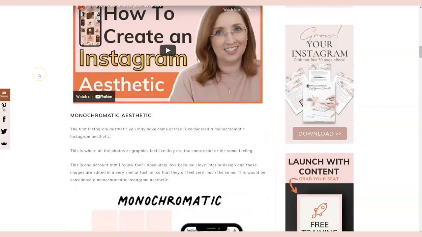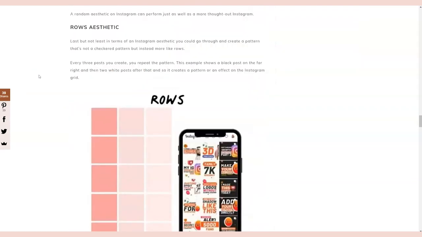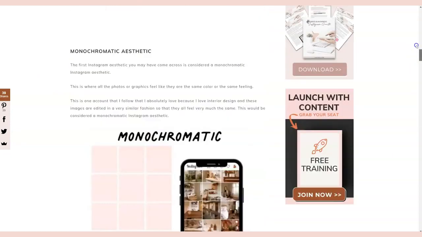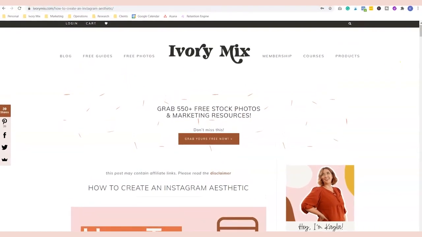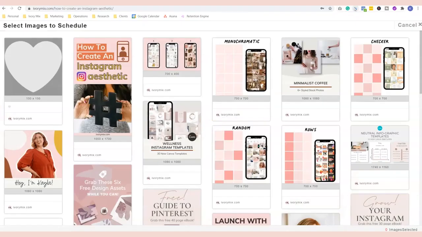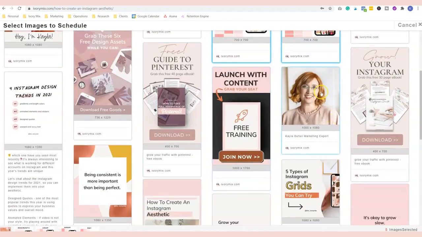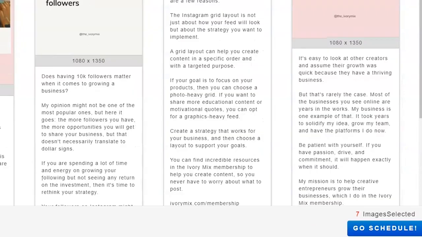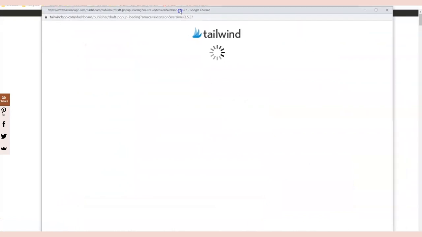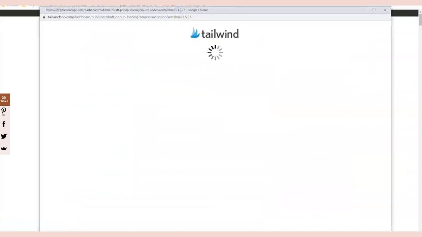Here I am on one of my recent blog posts, and there's lots of images and things that I created inside of Canva, but they're all here on my blog. I had to download them from Canva and insert them onto my blog, and now I need to schedule them onto Pinterest. And so with one click of my Chrome extension, I'm able to click on multiple images from my blog and click on Go Schedule, and it will populate into the Tailwind scheduling tool.